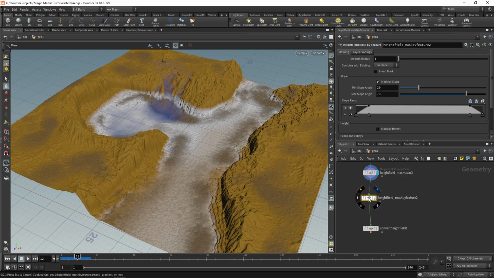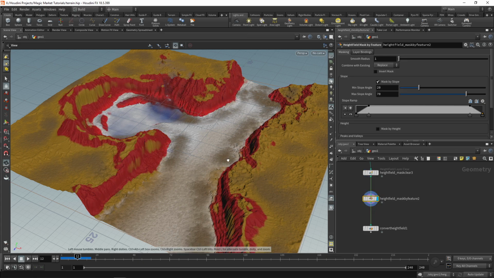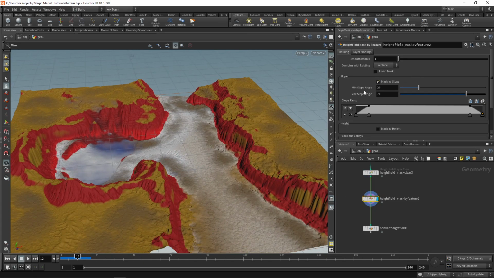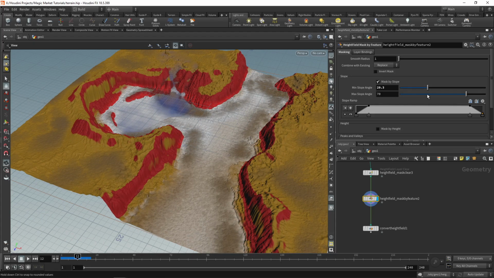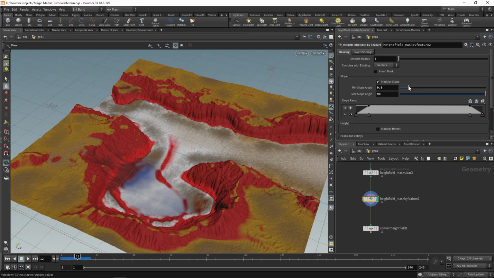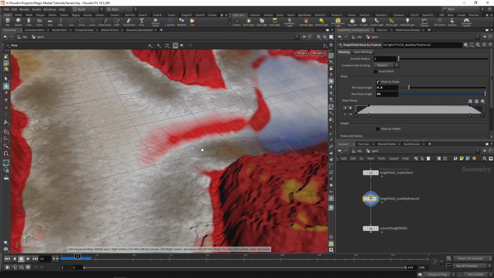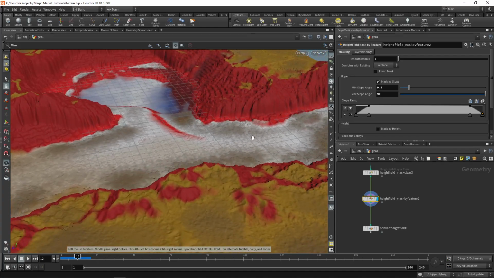So with this mask by feature, by default, it will actually pretty much select what we want. It's using a minimum and maximum slope angle. All we have to do is increase the minimum and increase the maximum. So you can choose what sort of masking you want. Perhaps you even want to go lower with minimum slope angle. And you can do something like that and it'll pick up edges over here, which might be kind of cool. So let's do that.